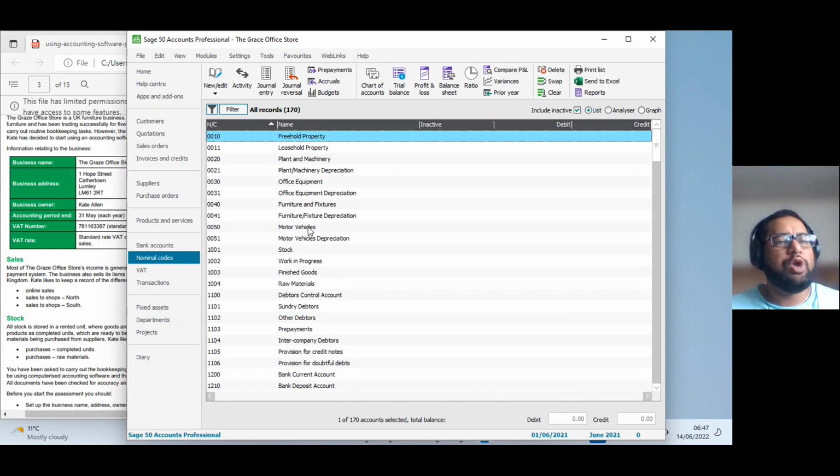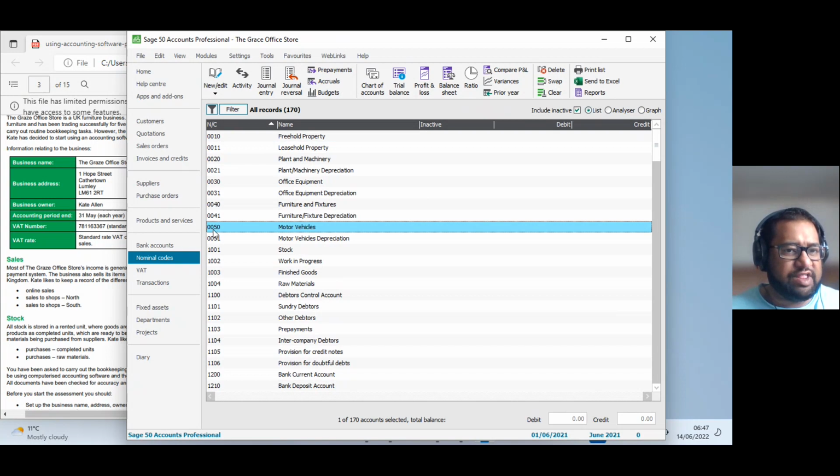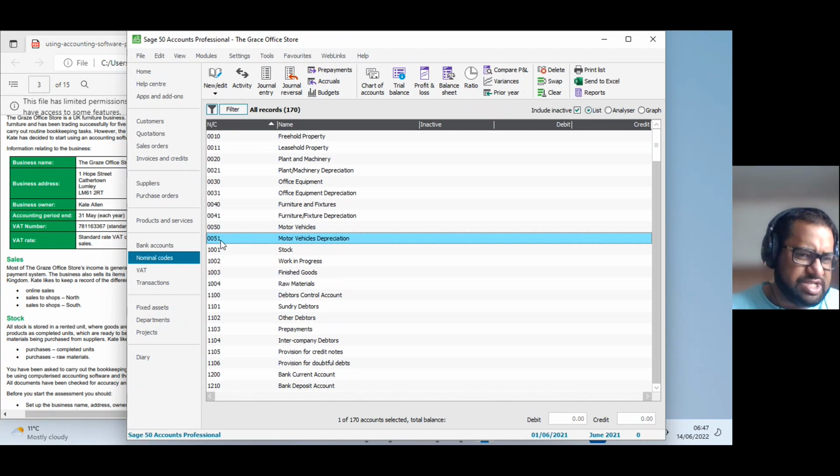How am I going to do it? You can either add a code. So what is the next code after this? You can use 0060, and the depreciation for that one, we call that accumulated depreciation. You don't need to know what it is, because for level 2 students, that is a bit too far.